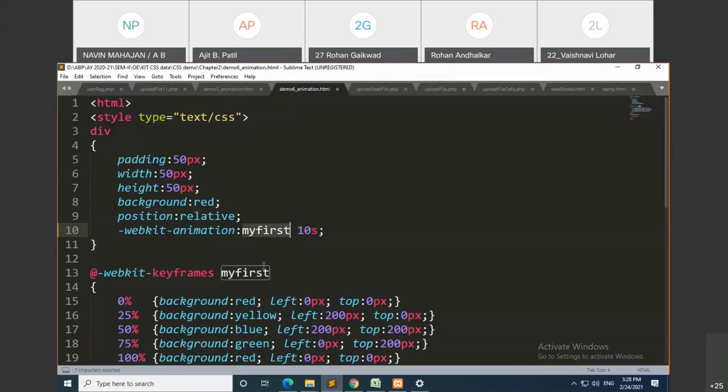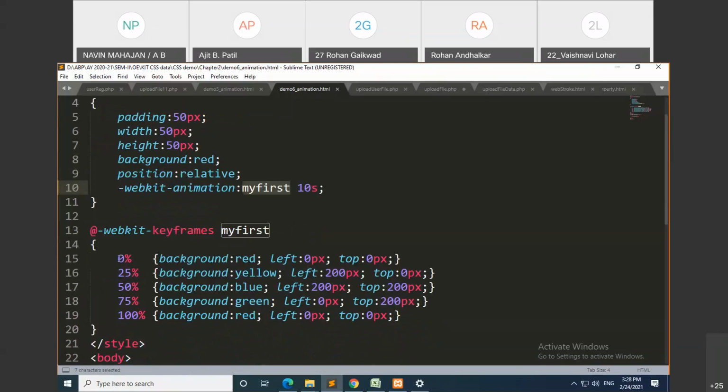What have we done inside my first? You can see, when 0% happens, at that time the background color is red, and it is at the left position with left 0 pixels. There is a space at the left side of your box of 0 pixels, and space at the top is 0 pixels. After 25%, now with 10 seconds, 25% means how much? 2.5 seconds. After 2.5 seconds, what will happen? The background color becomes yellow, and it is moving to 20 pixels from the left and 0 pixels from the top.